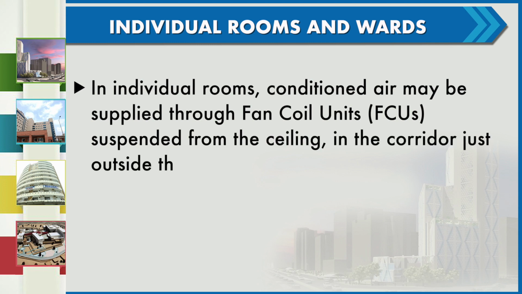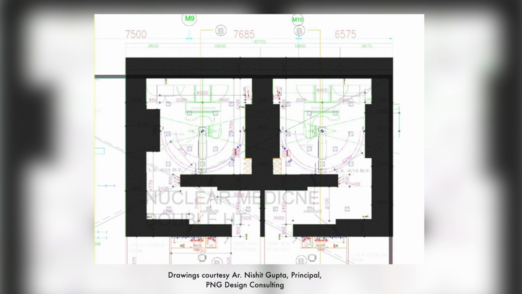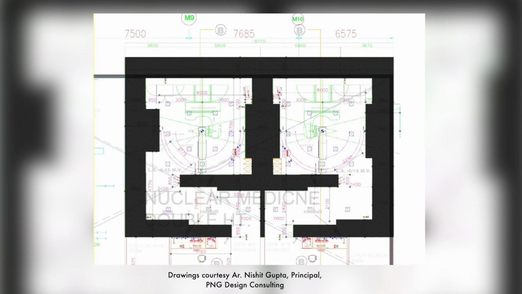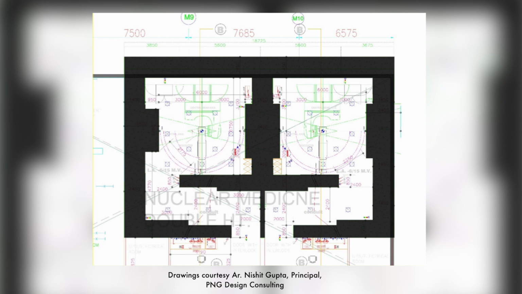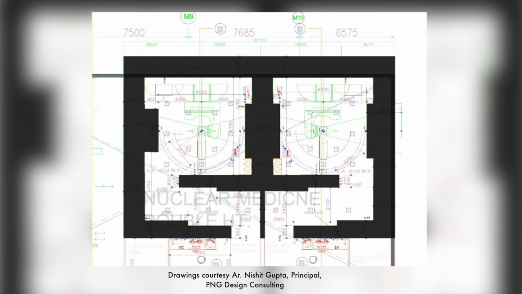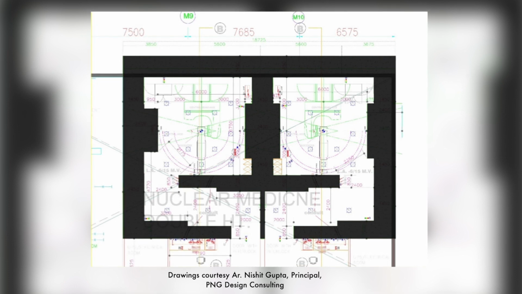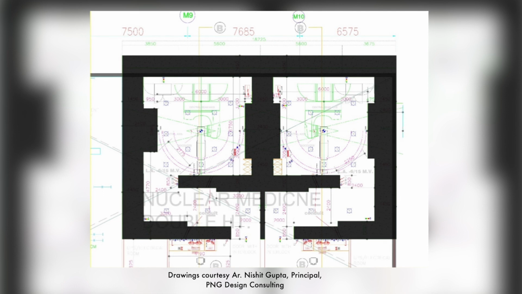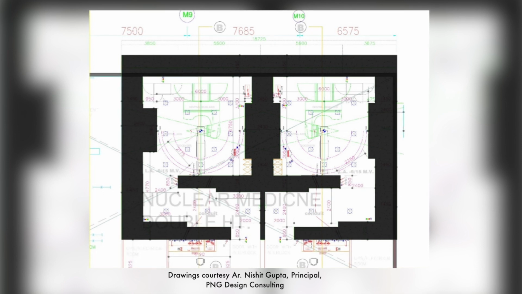In individual rooms, conditioned air may be supplied through fan coil units or FCUs suspended from the ceiling. In the corridor just outside the room, the supply grill is in the room and the return air is taken from just under the FCU in the corridor. The wards are provided with a small ceiling suspended AHU in a corner for the ease of maintenance. Air distribution through the ward is done through diffusers.